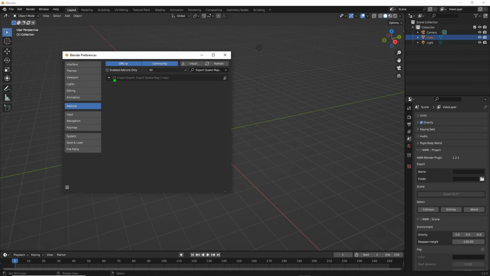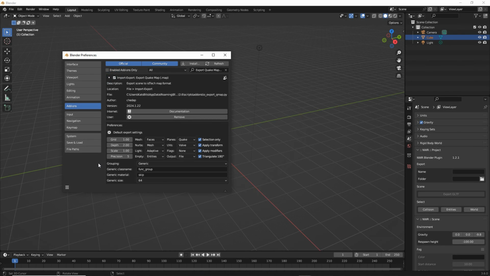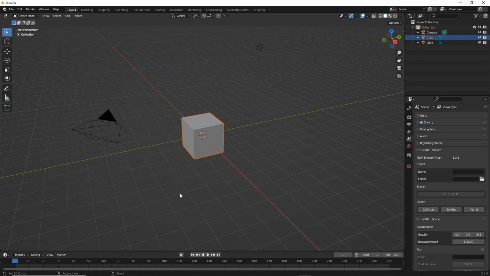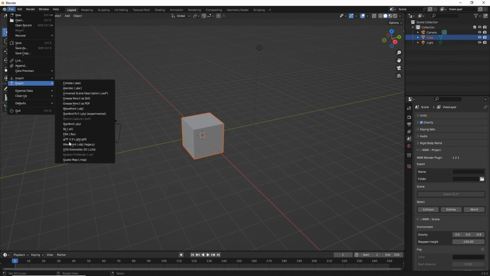And once installed, then click the checkbox to activate, and then take a look at any information that may be provided with the script. And as we can see in the expansion, we've got some additional defaults. But for now, we just need to enable and then close the Preferences dialog. So that now means if we go into the File menu, Export, we have the Quake.map exporter. So that's the script all set up and ready to be used.